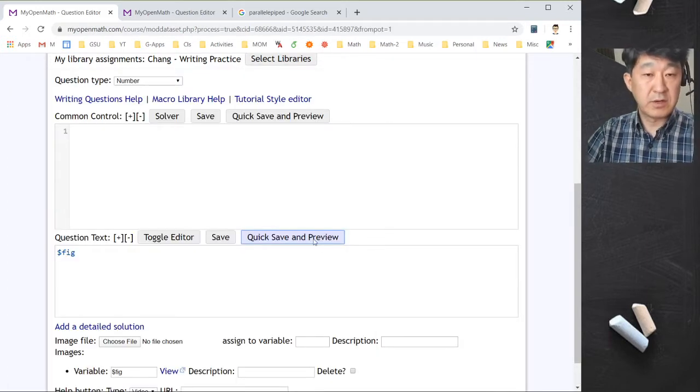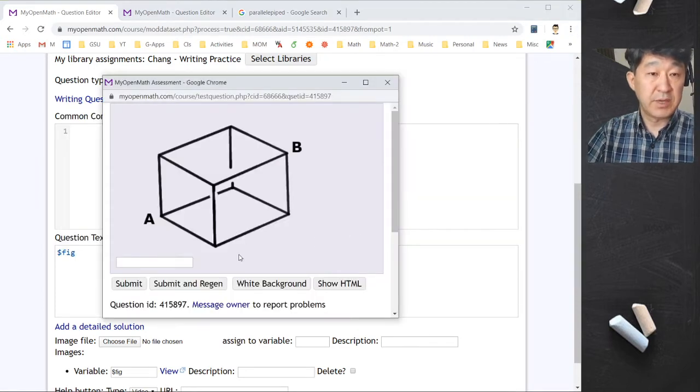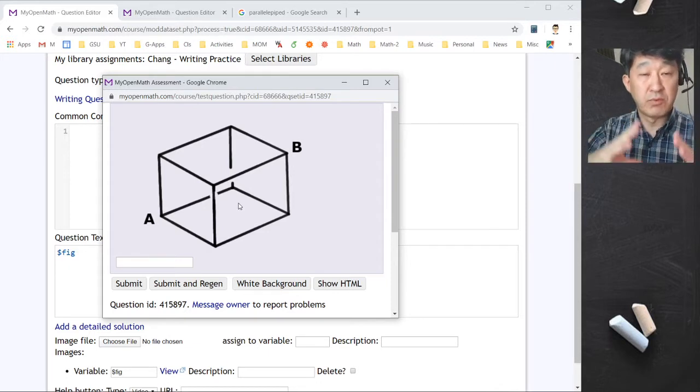Now I hit this quick save and preview, and this is what I got. Picture with nothing else we have typed in. As you can see, it is a transparent background. Maybe you feel that this is too big, but it can be resized within MyOpenMath. That's the first thing we're going to do.